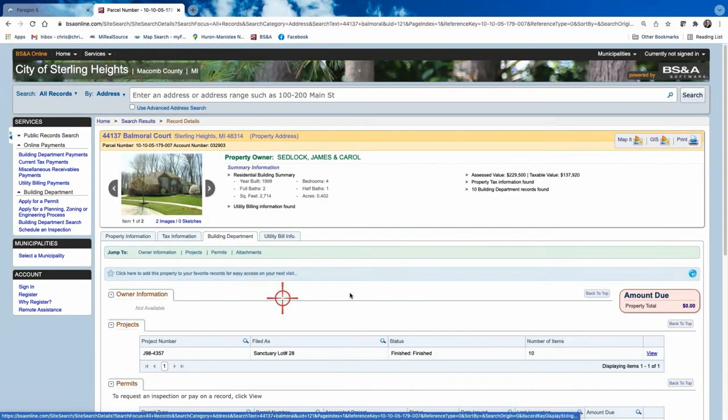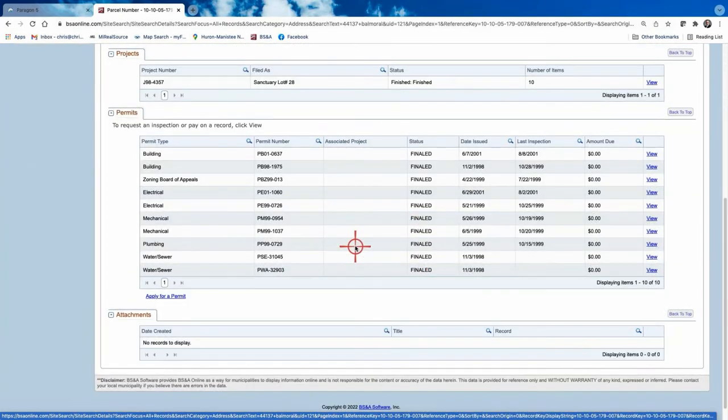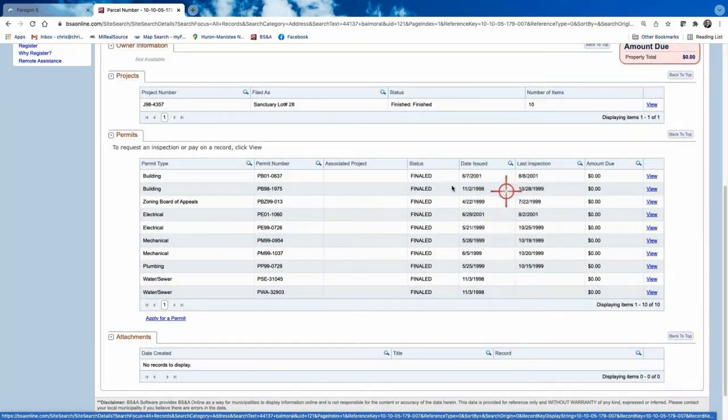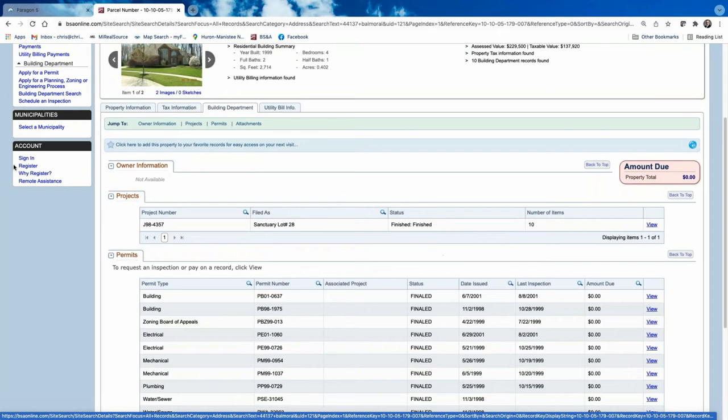Building department, I like to check this once in a while just to make sure there are no outstanding permits out there that haven't been finalized. The reason I look at that is if I'm going into a listing and then someone goes to close the home, they could have problems with the local municipality. This is just for me to make sure there are no red flags in here that I may bring up with the people when I get the listing.